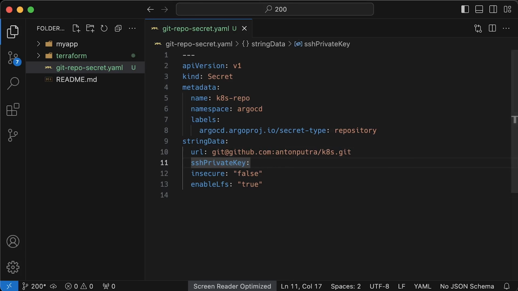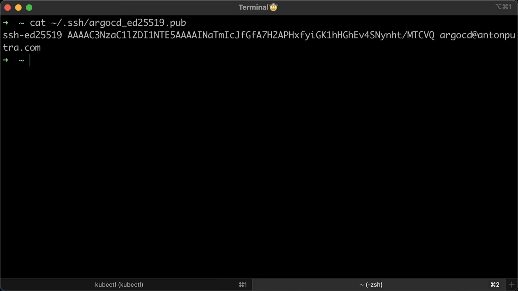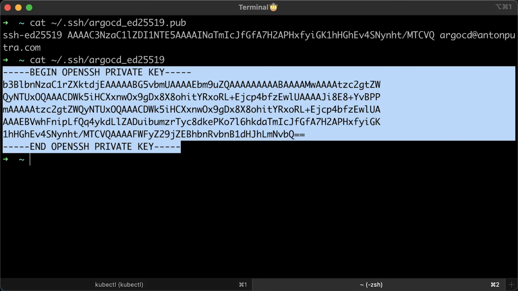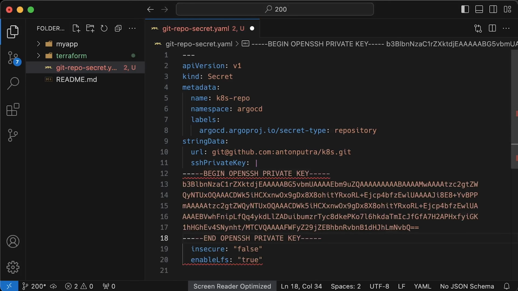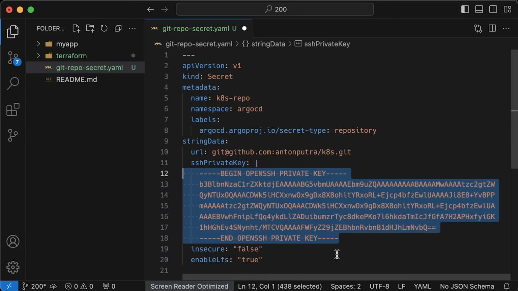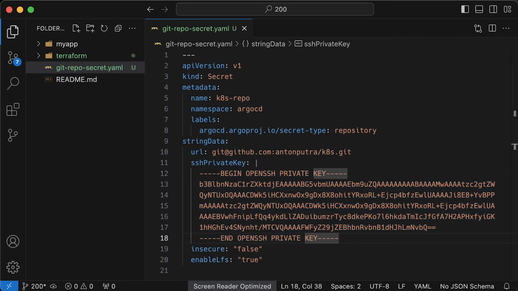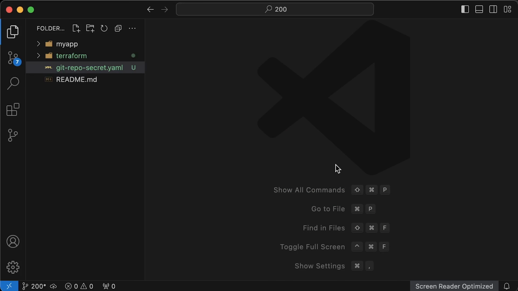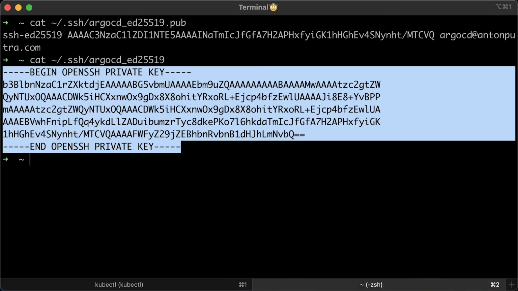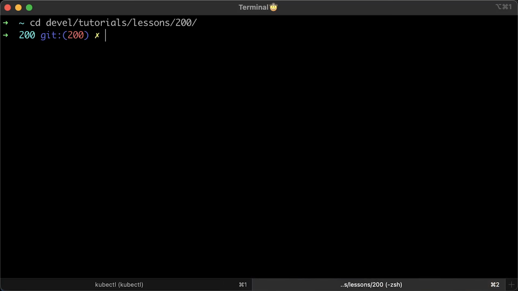Next, copy and paste the private key that you generated. This is your public key. And this is your private key. Next, we need to apply the secret to Kubernetes, and ArgoCD will use it to clone the Kates repo.